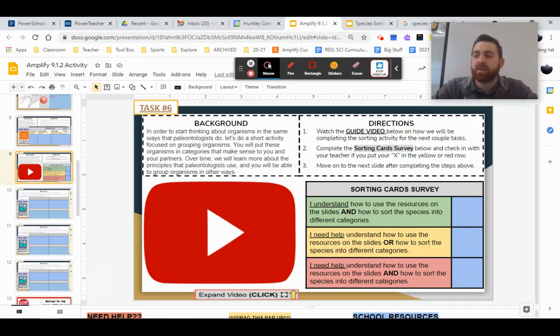Now, anytime a paleontologist discovers a new fossil, what they like to do is take whatever fossils they found and compare it to other extinct and existing organisms to begin identifying what the species could look like, what sort of traits it could have, and maybe what sort of things that species was able to do. And to do that, we're going to be doing a sorting activity that gets us thinking about different similarities and categories in which we could organize different species.